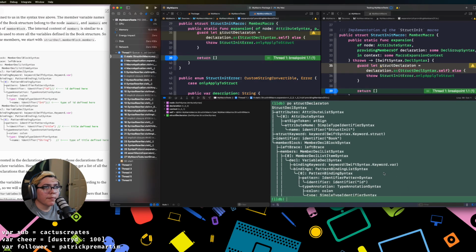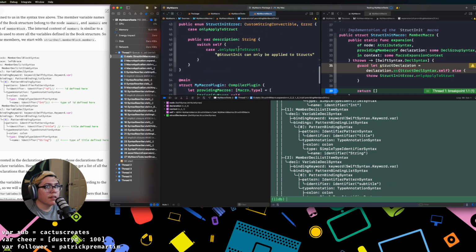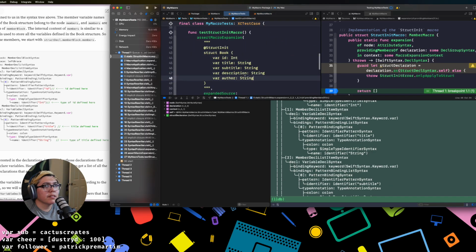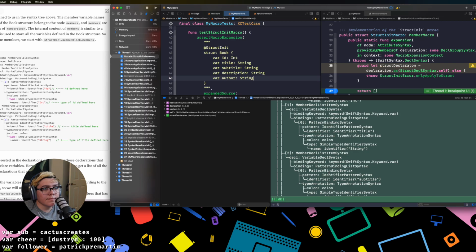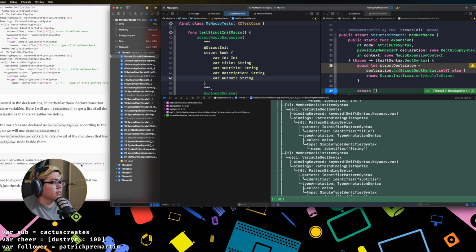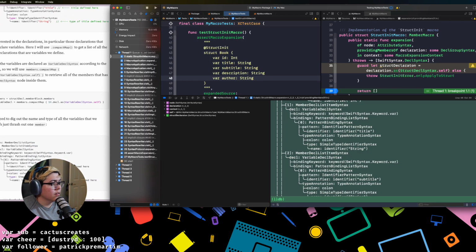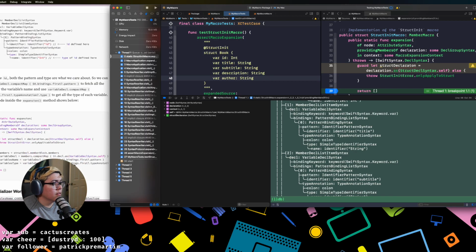So basically it looks like the same thing. It's just a lot shorter because it doesn't have the initializer. I took out the initializer from the test, right? We are interested in the declarations in this particular. So this person's going to use a compact map to get that variable syntax. Okay, so let's first grab the members of the block.